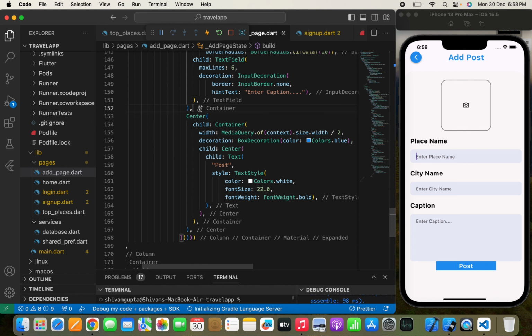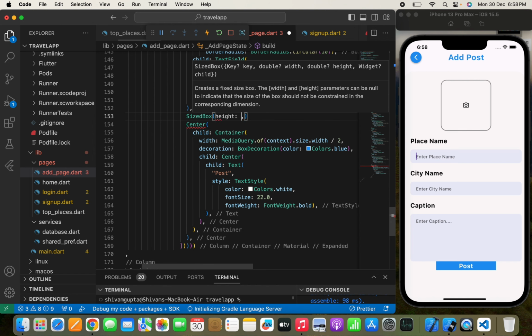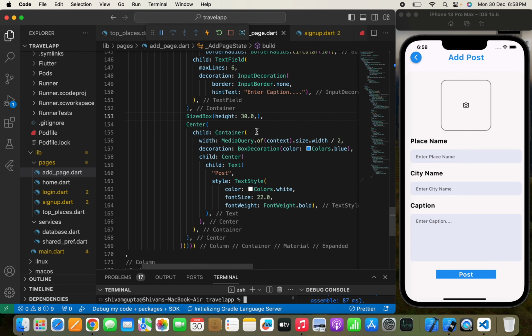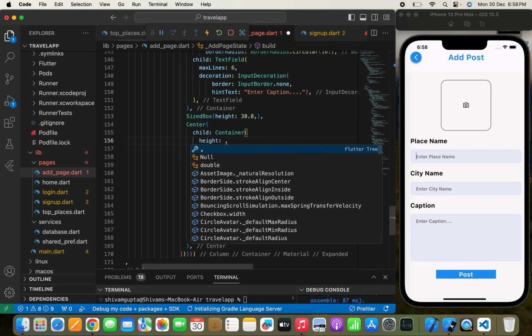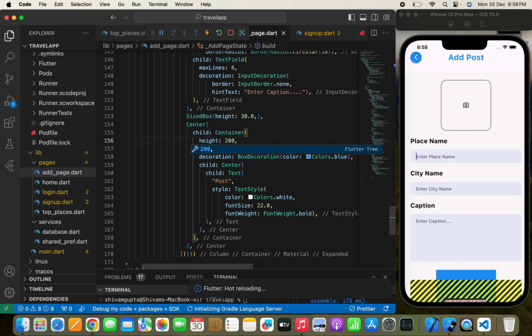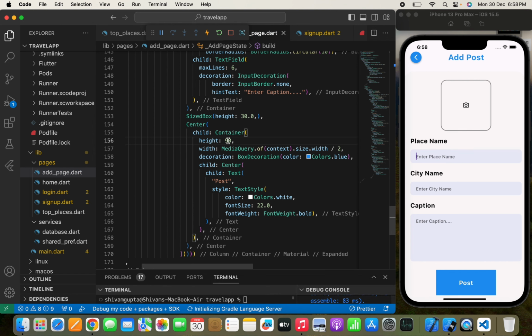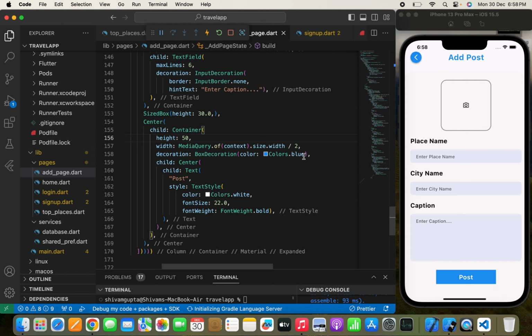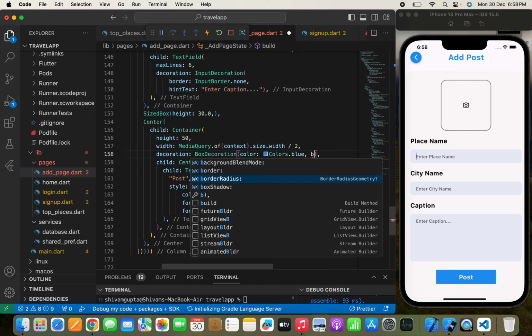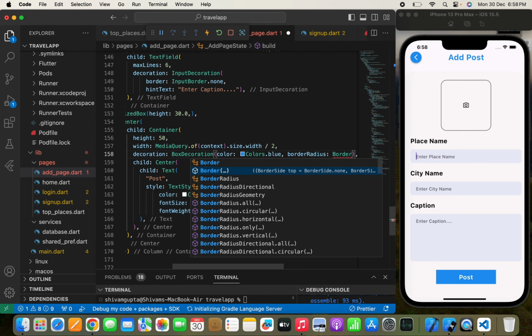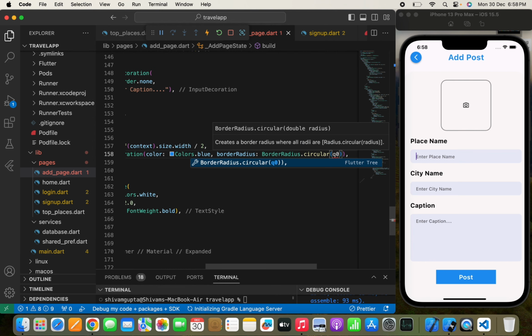Now I can use a SizedBox so that I can provide some space. Let's pass 30.0, and here I can pass enough space. Let's pass the height maybe 200. I guess 200 will be too much. 90 is also too much. So let's pass 50, and we need to pass a border radius, and the border radius will be circular, and let's pass 10. Yeah, so here you can see that we have created a post button.